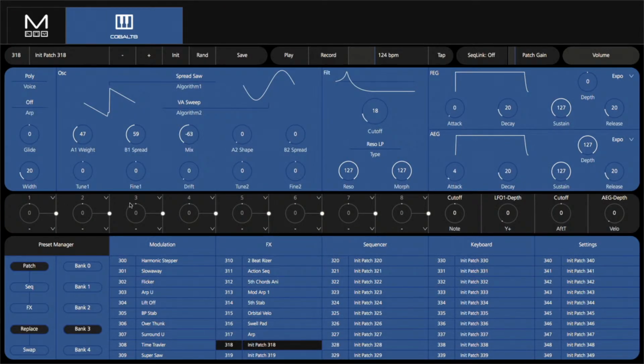As we get into it, we have the modulation matrix as well. So 8 freely assignable modulation spots with 4 hardwired modulation spots. One of them is cutoff to note. So to address the question on playing the filter, I want to turn the key tracking, which is note to cutoff, all the way up.